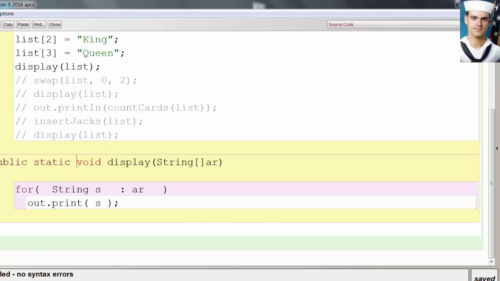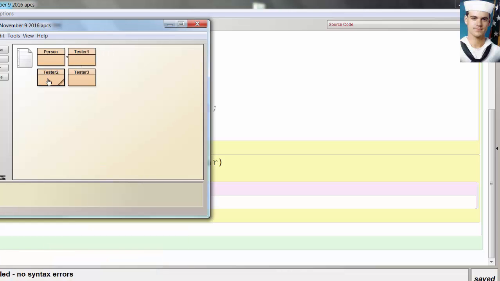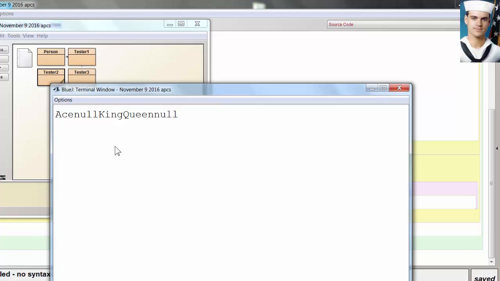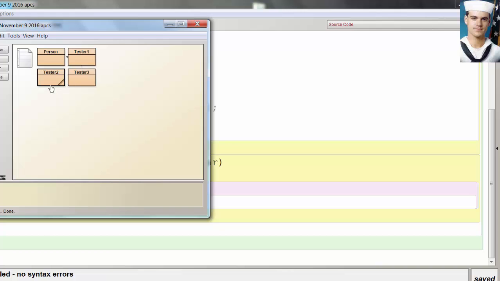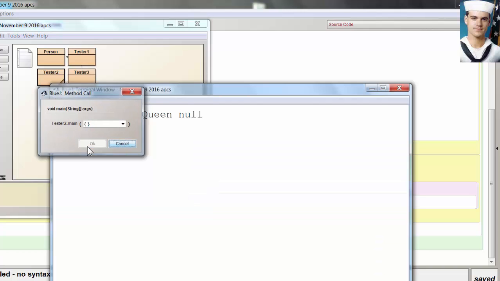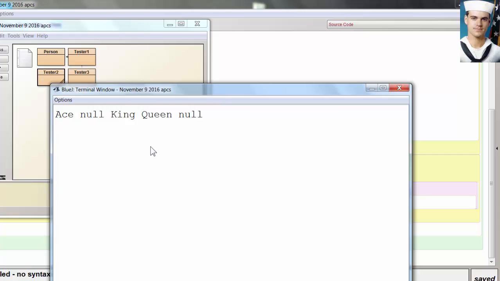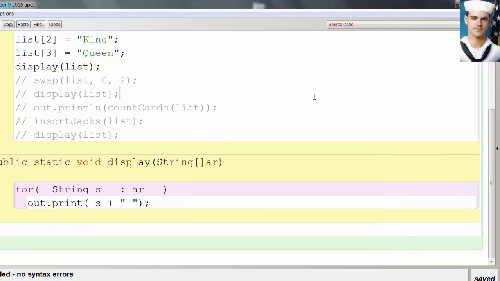Okay, let's go ahead and make sure this works. Okay, I didn't put anything between the words. Let me make that a little nicer. So plus a space, and that should look okay. Good. So the positions I didn't put anything in are null. When objects like strings or circles or students don't have a value and you try and display them, it may come up null. Null means nothing is there.